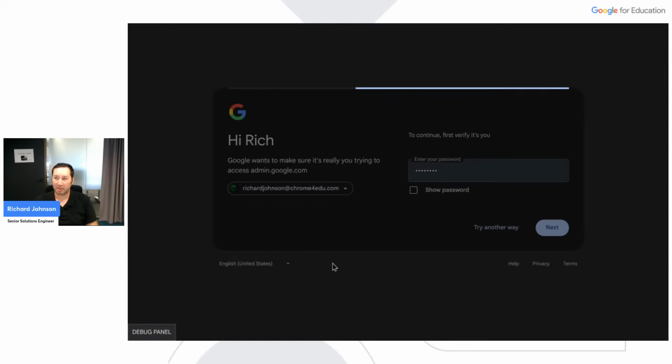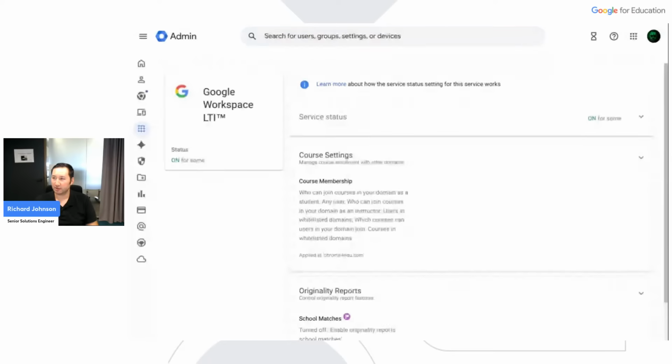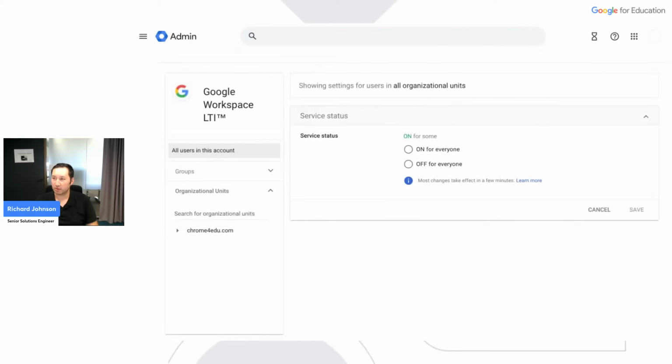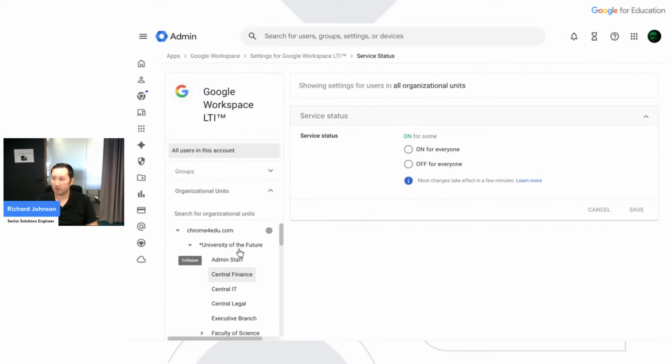And that's going to log me back in. Admin security is very important. And you'll see here, we just need to turn it on as a service status for our university or for our higher ed institute.